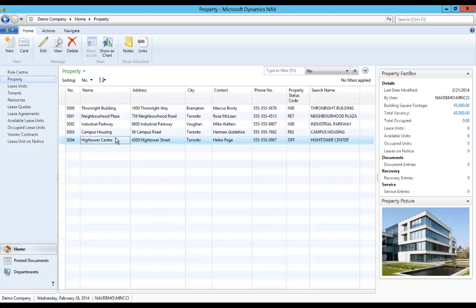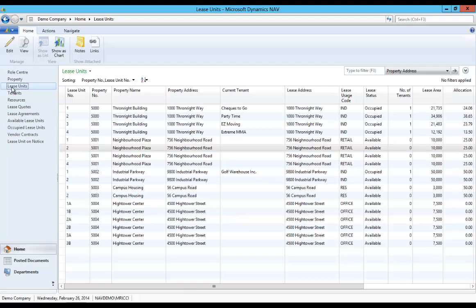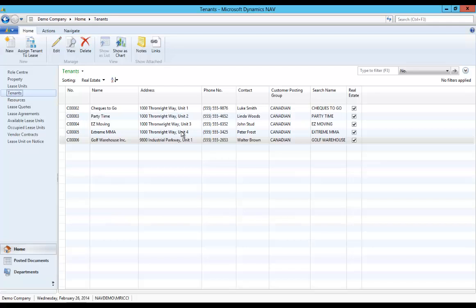Along the left-hand side of the screen again, we can see lease units. Lease units deal with all of the lease units located in the portfolio, both occupied and available. Same goes with tenants. These are all the tenants that are occupying space within the portfolio.